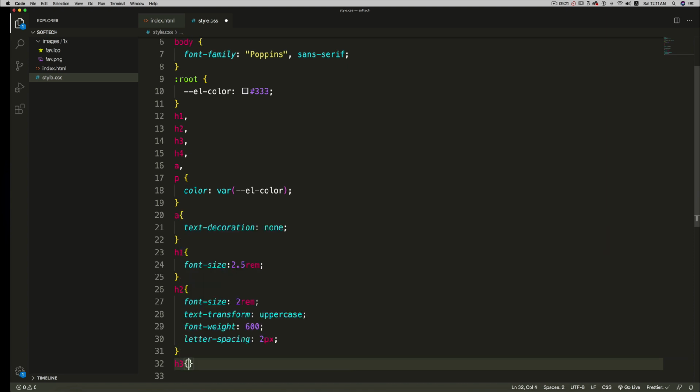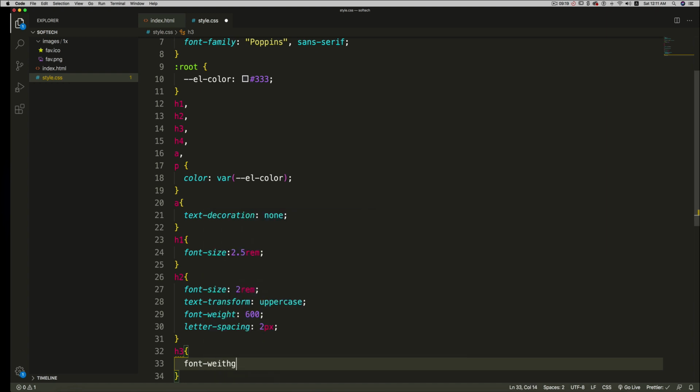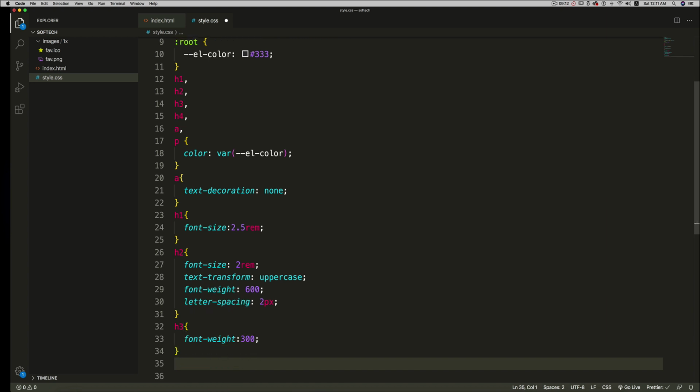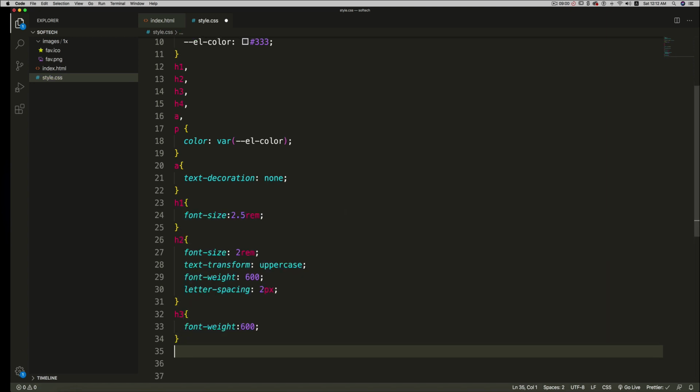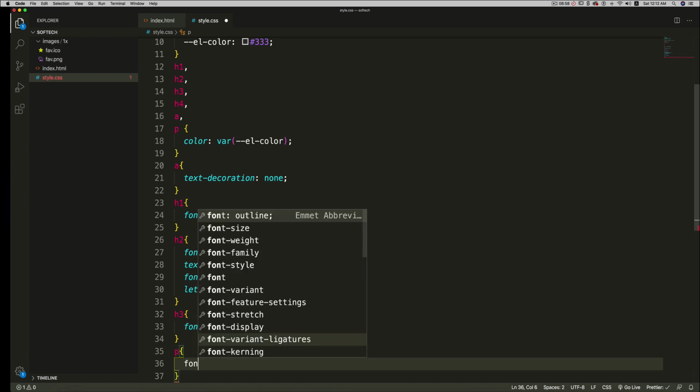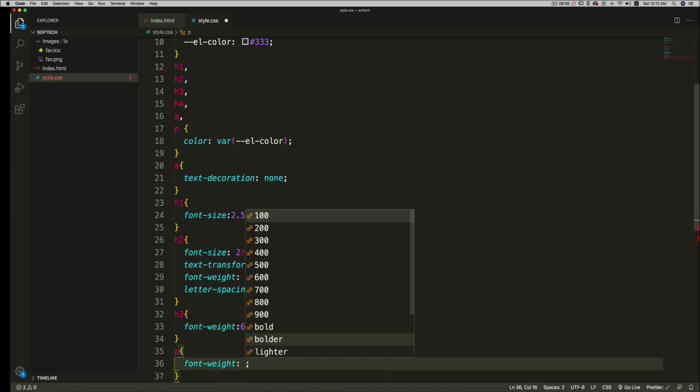Then I'm going to target h3 tag. Font weight will be 600 here. The paragraph tag, the paragraph will have font weight 300.